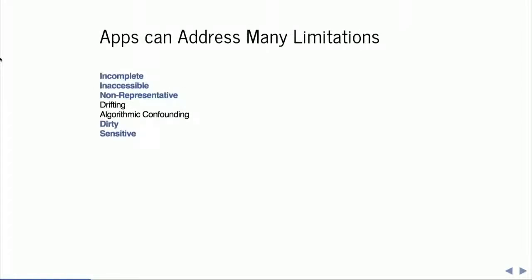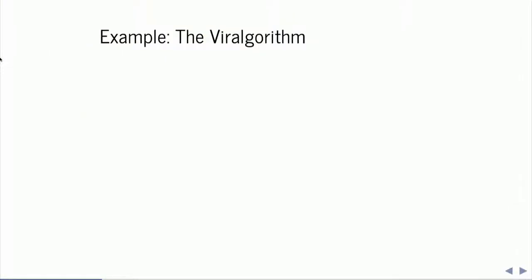And I'm going to argue that apps, if we build our own apps, that's a really interesting way to try to think about getting around some of the problems and really making some of the good parts even better. So I'm going to argue that apps can help us address the incompleteness of data, the inaccessibility of data, the non-representativeness of data, the dirtiness of data, and the sensitive nature of data. So what do I mean by an app?